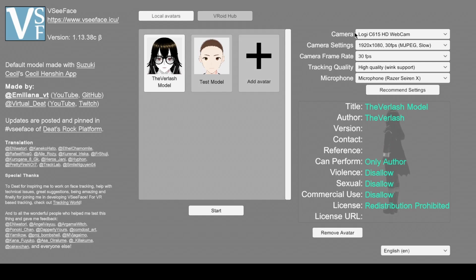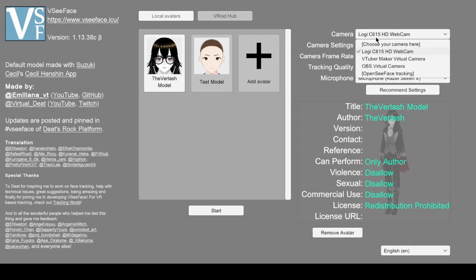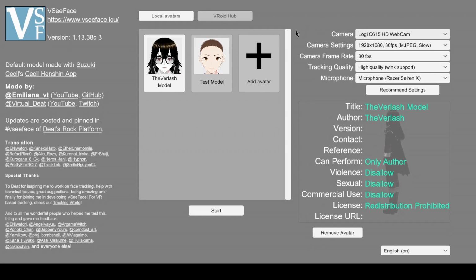But first, you want to make sure these settings over here are correct. You want to pick the proper webcam that VC Face will use for your face tracking. You want to make sure the camera settings are correct, the frame rate's correct, tracking quality.